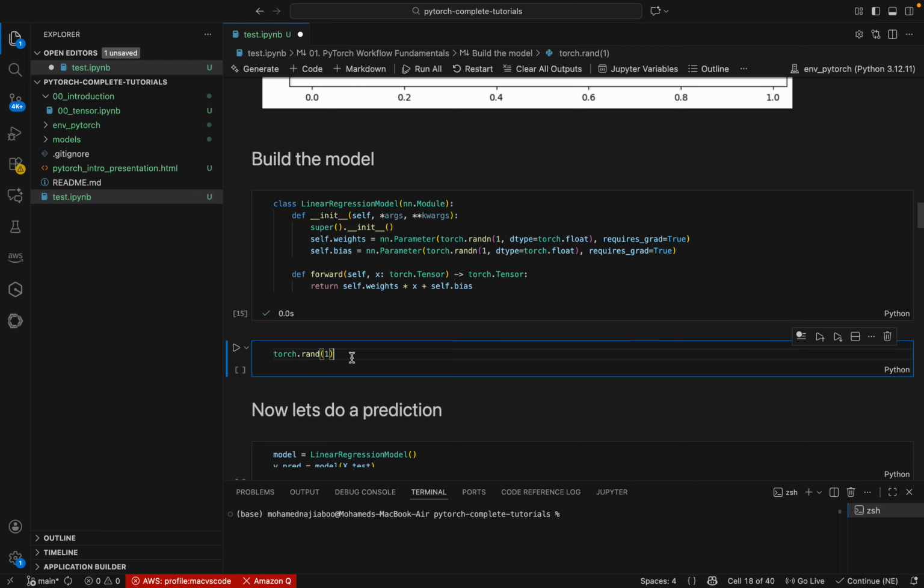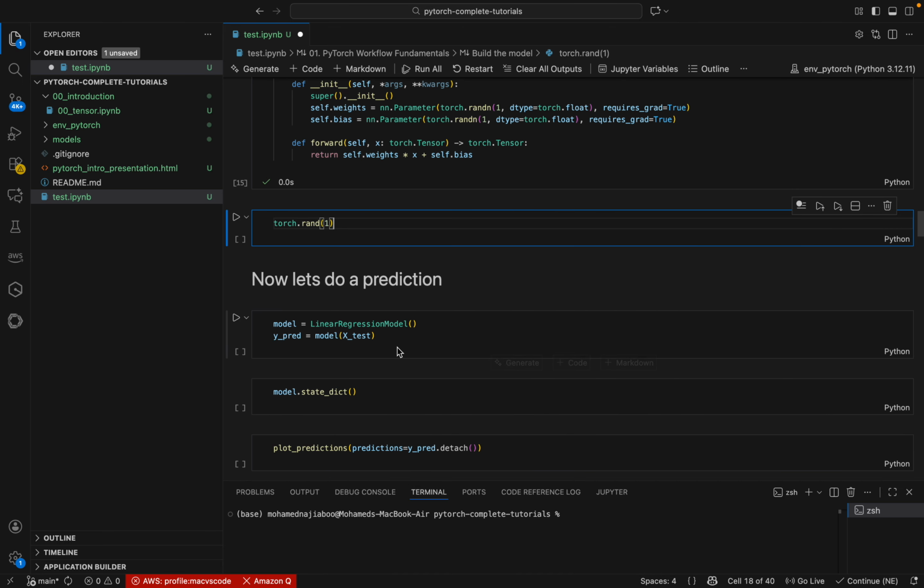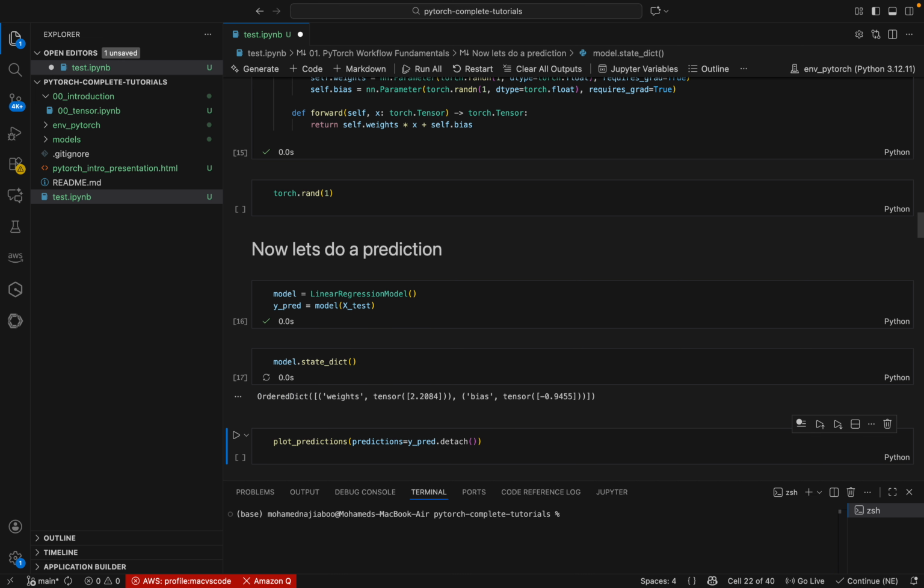Then we can create a model, the linear regression model. Then I am going to predict with the model using the x data. Okay, let's see. Okay, so I have the prediction data, and I can see what the default value of weight is and what the value of bias is. For that I can use model.state_dict to print the values. So let's print it. We can see that the weight value is 2.20 and the bias value is minus 0.95, right? But what is our original value?